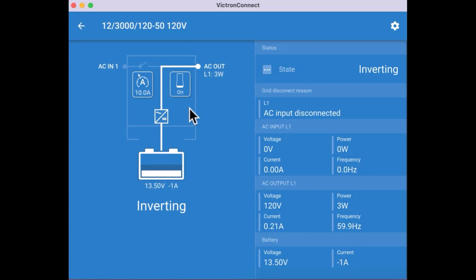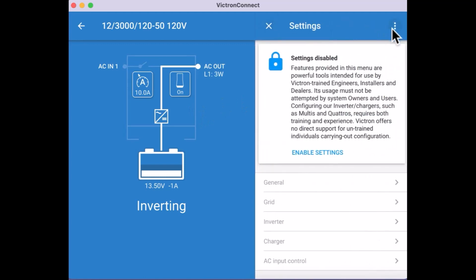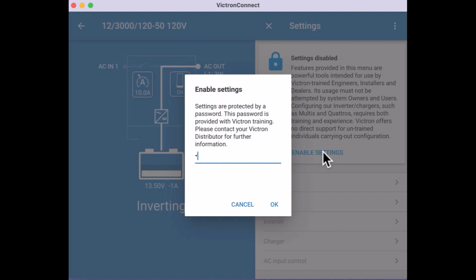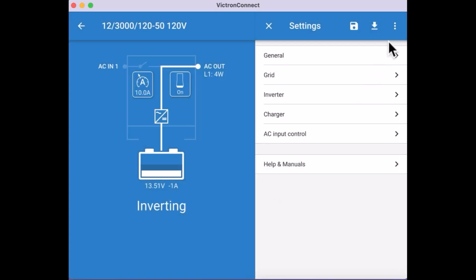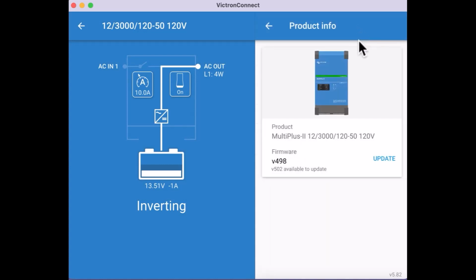We click on the gear wheel in the top right to access the settings. To enable settings, we have to enter the password, which I'll tell you at the end of this video. Next, we go to the three little dots in the top right of the screen, and this gets us access to the product info. If new firmware is available, it will tell us here. Note that you don't have to be online while you're doing this, but your copy of Victron Connect has to be up to date in order for it to have the latest firmware.